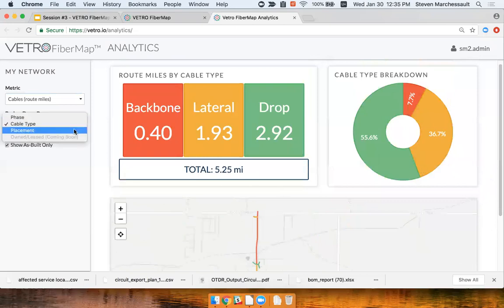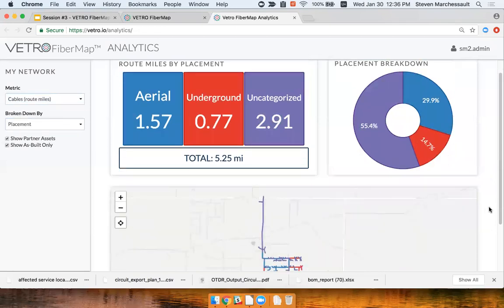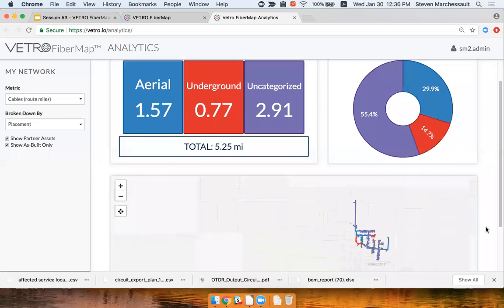We can also look at the placement. Some of those cables are going into ducts, some of them are aerial, some of them are yet to be set. Here we see the total mileages of those assignments and the percentages.